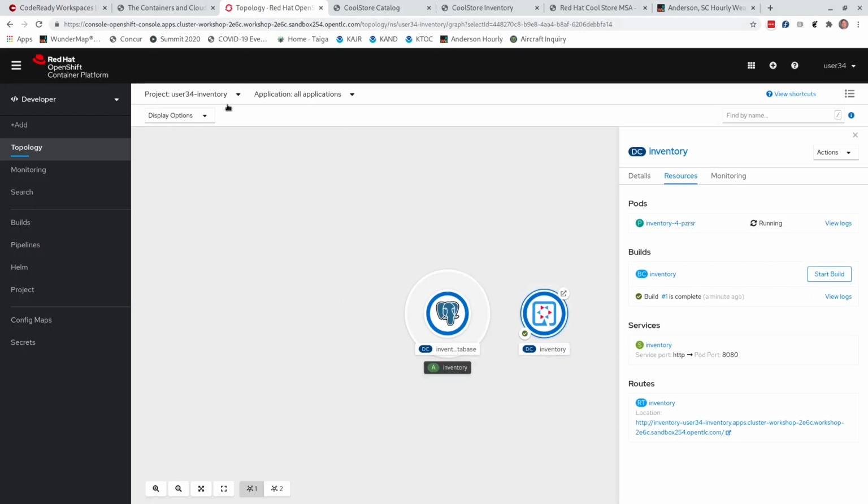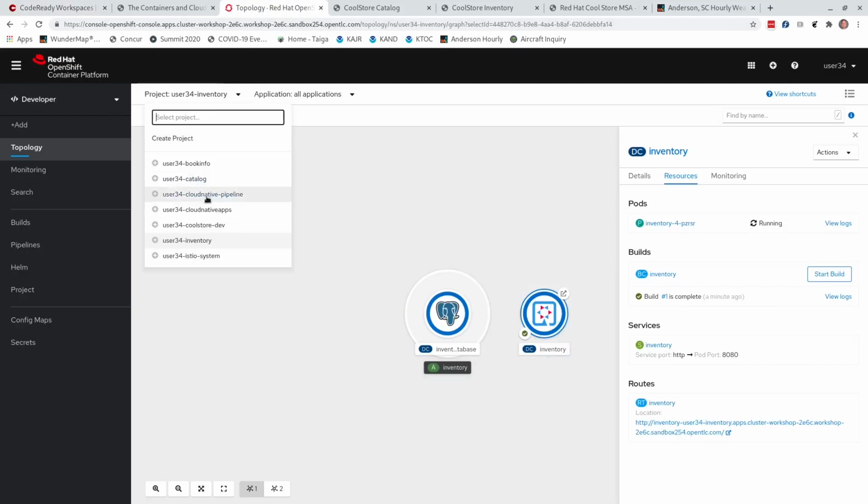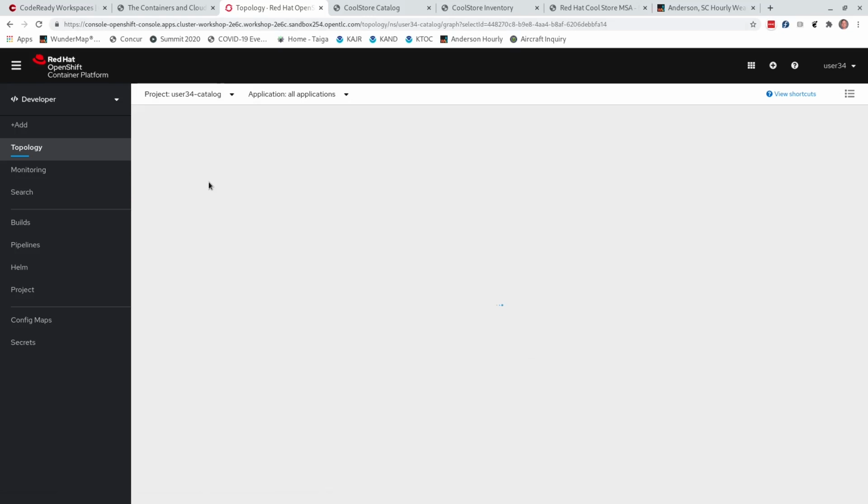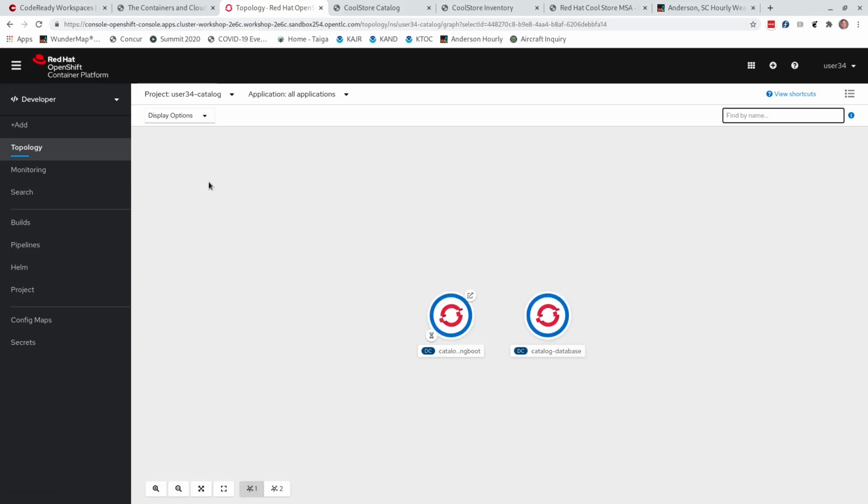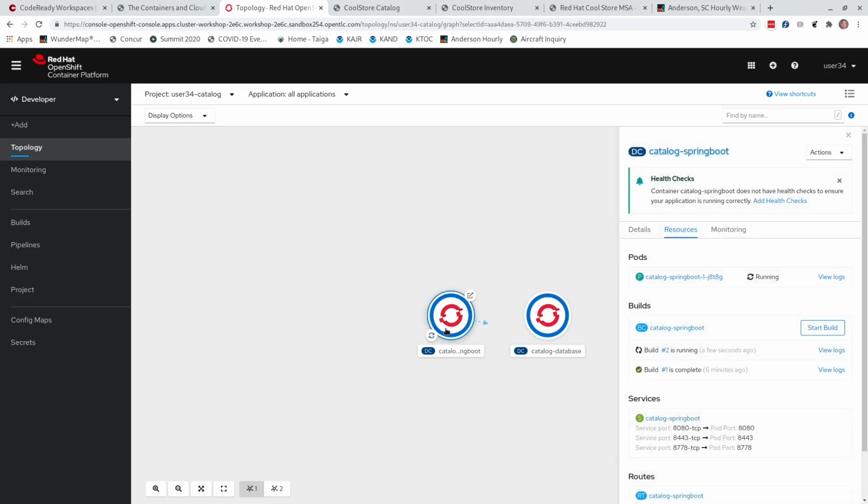And I'll change the map here to catalog service. And I saw the little icon that said the build is running. Right here, this build is running. And this will be in good shape shortly.